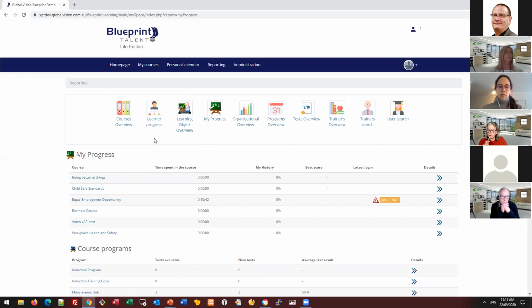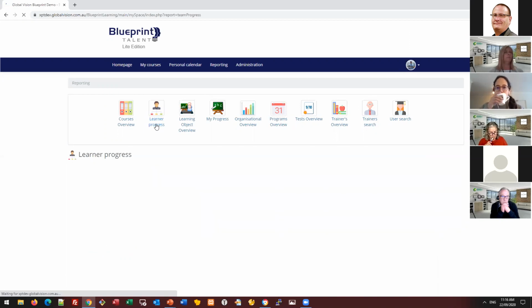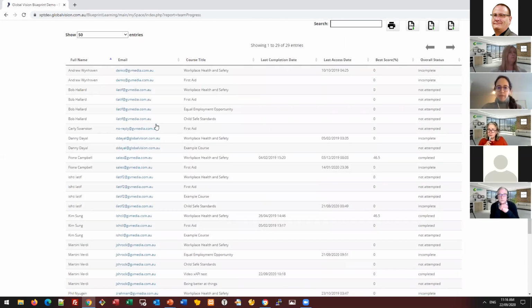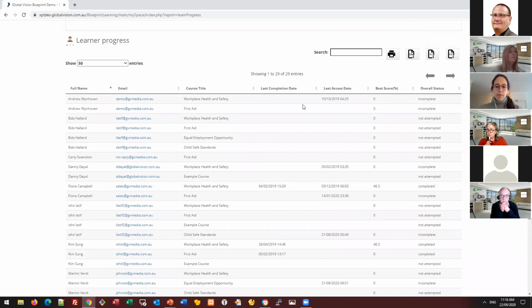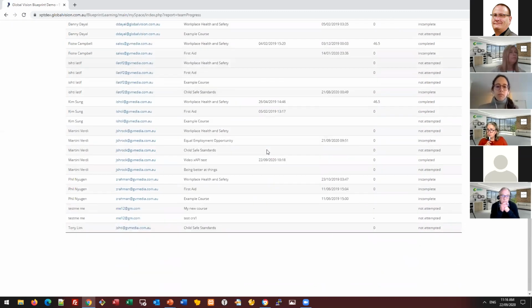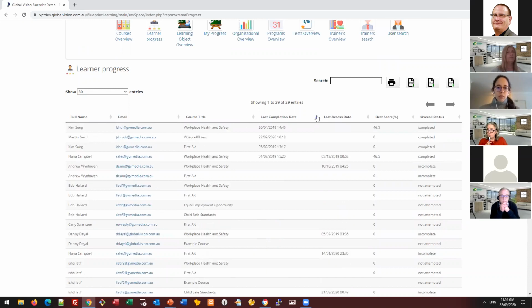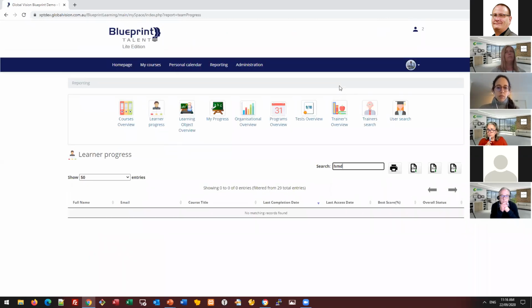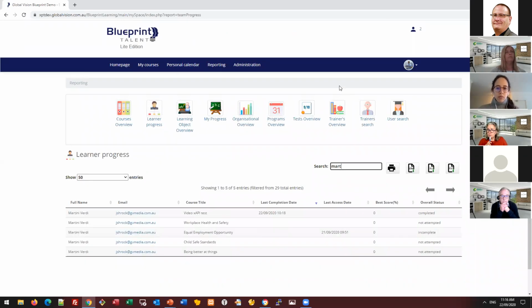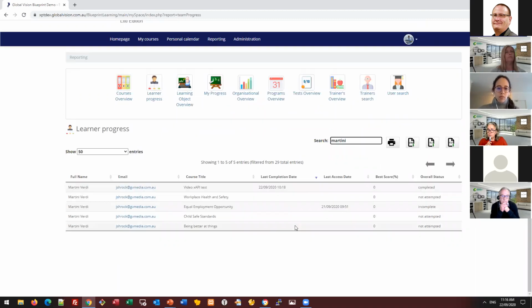The new report that we have now put in is called the Learner Progress, which shows you all the learners and their overall status, including the score, their access date, and completion dates. It is easy for you to now sort by any of the columns that you want. You can also do a quick search and see the output of your search very quickly here as well.